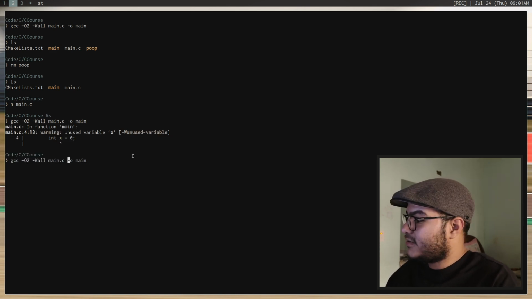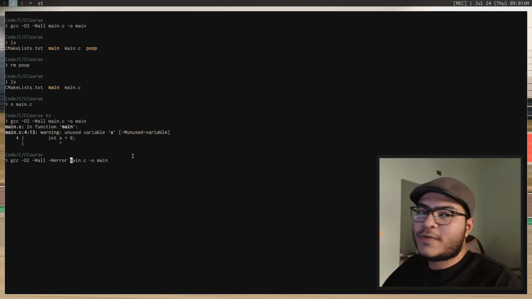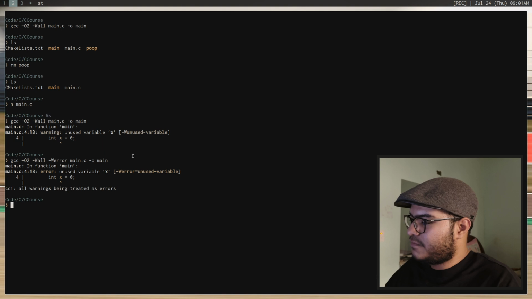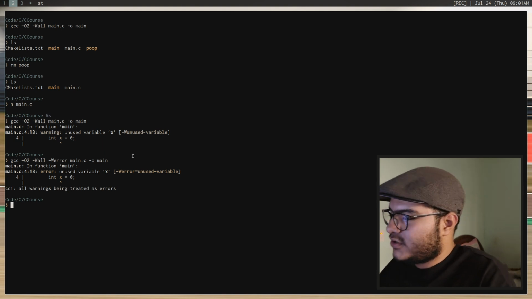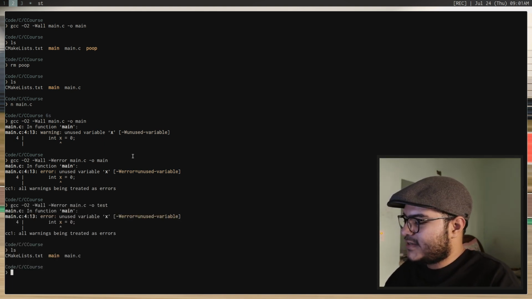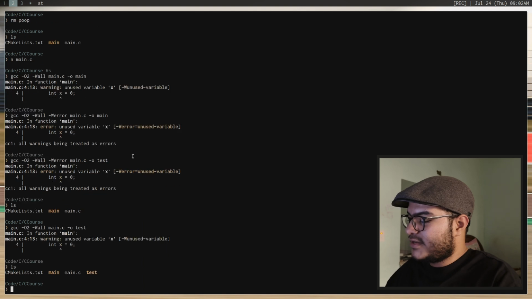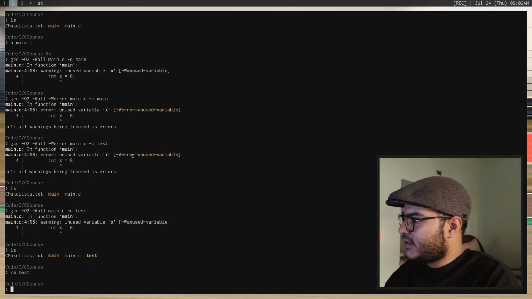Another flag is -Werror, and that will make the warnings into errors, and that will stop the compilation, right? So if you look here, you can see it stopped the compilation and didn't actually go through. So if we do ls, you can see it didn't actually go through. If we get rid of that, however, and we run this again, you can see that test got output. So very nice, very basic stuff.